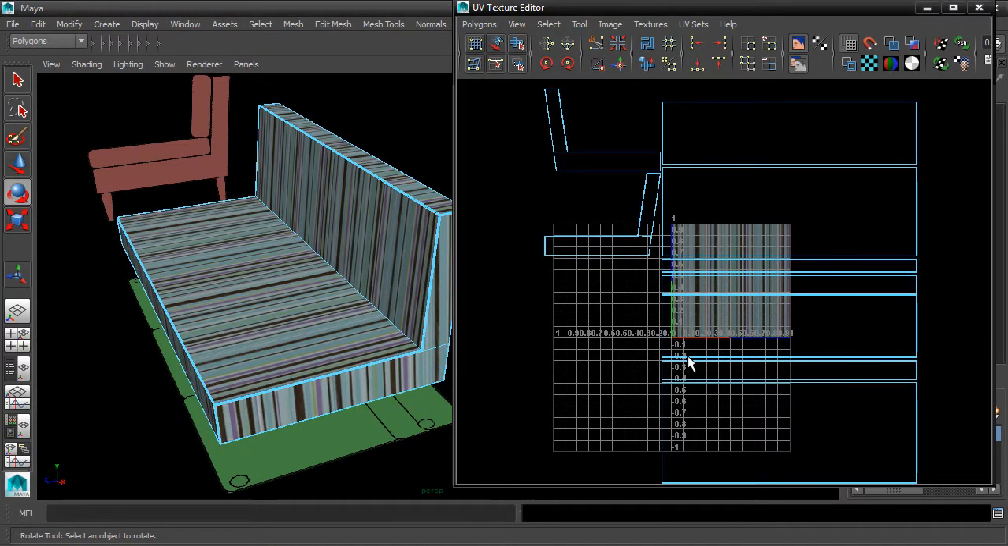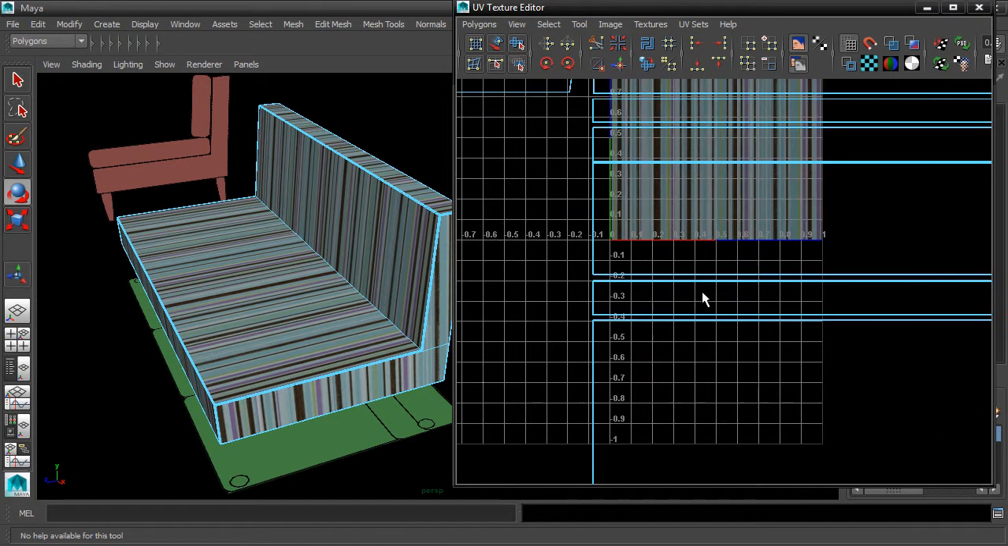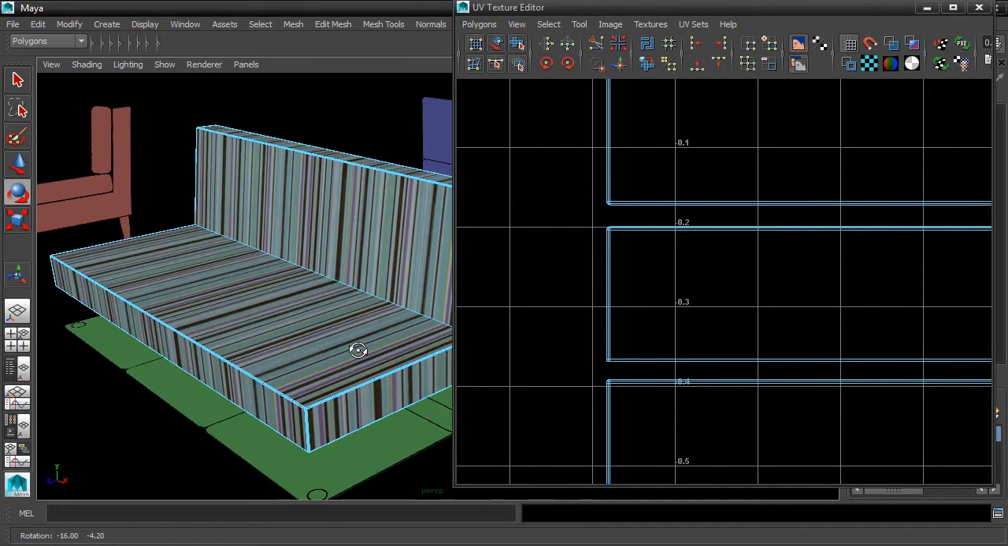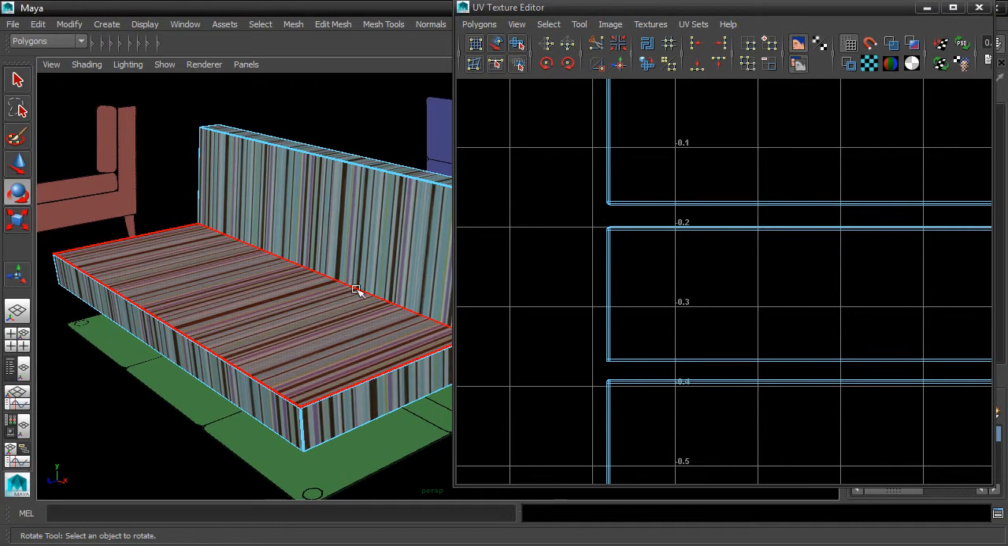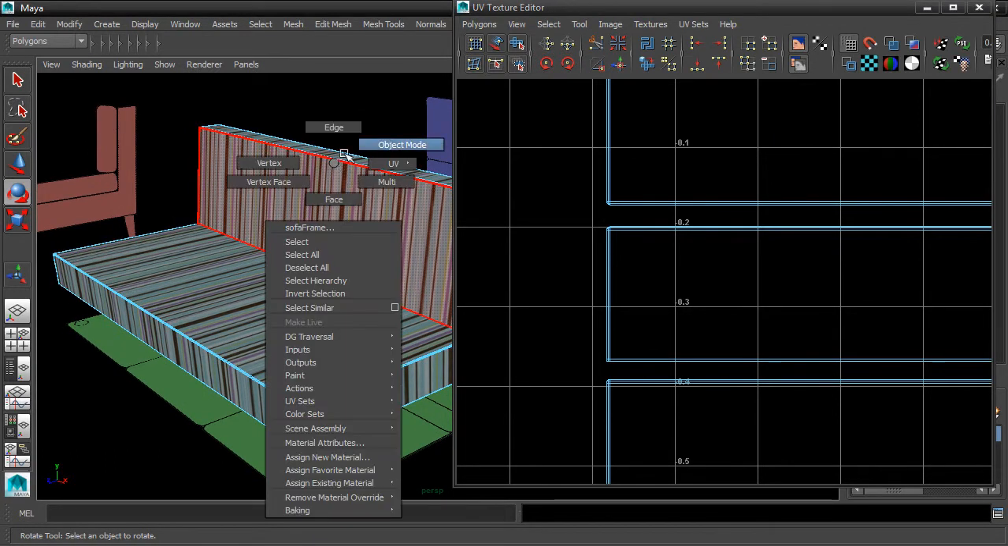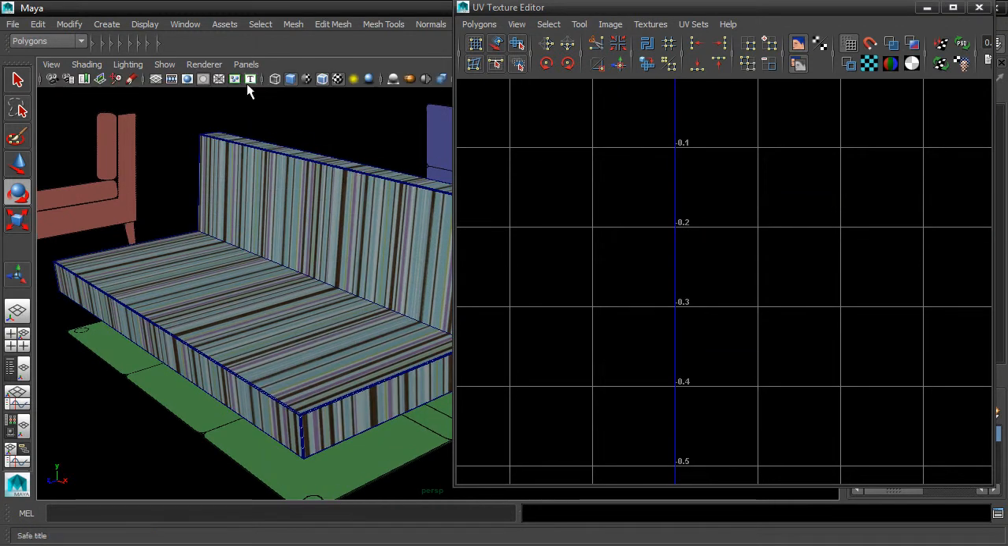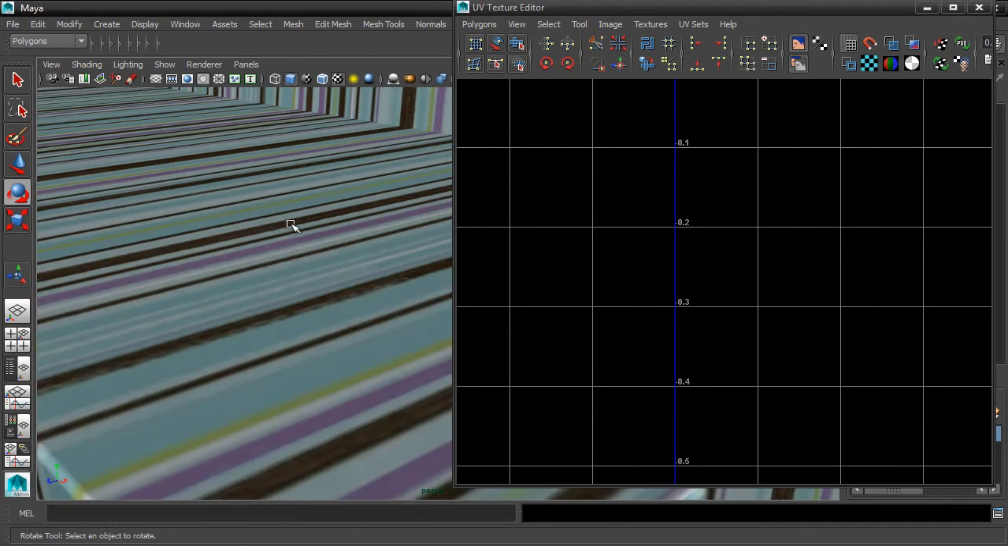Now we need to sew the bits together. We have gaps here, as you can see. And in this particular case, it's not too egregious. It's not too big of a problem. If I deselect the object, let's right-click and go to Object Mode, and then click off of it, and also turn off Wireframe on Shaded just for a moment. It's not that bad at the seams.